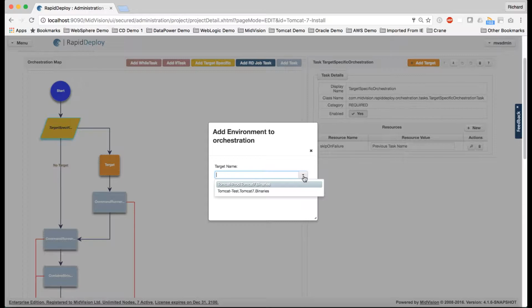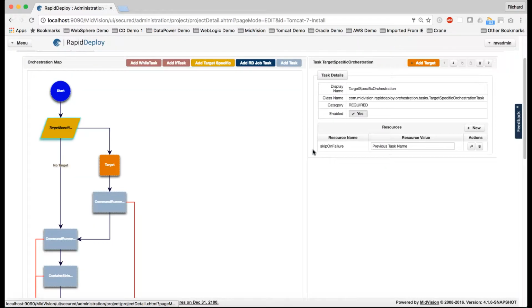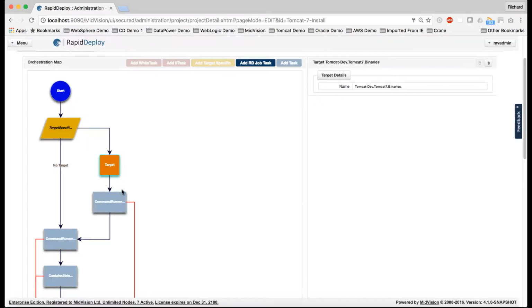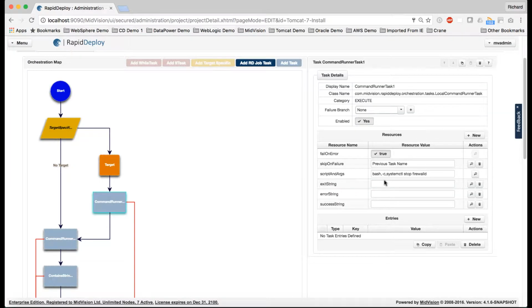I've already added a target for the development environment, so in this case I've got a test and a prod that I could add. I'm not going to actually add those. And then in each one of those you can add a set of target specific tasks that you want to run only on that target. In this case the target is in the development environment, and I'm just running a command to stop the firewall in that environment because I know that there's something I need to deal with on the firewall there. So I just added that task briefly.